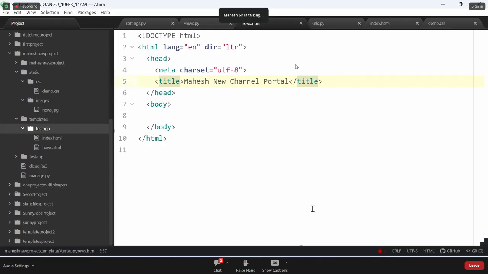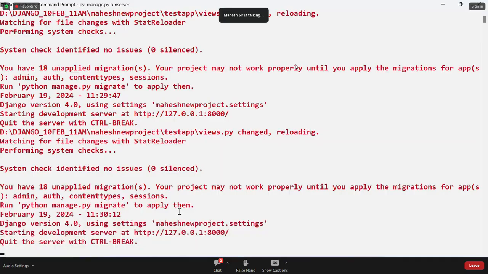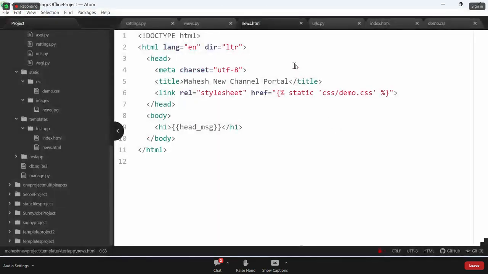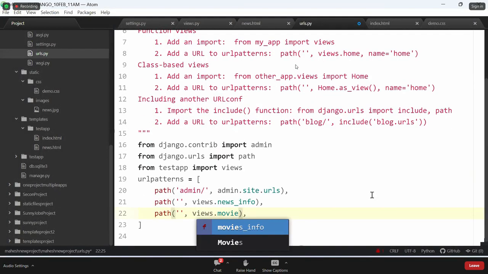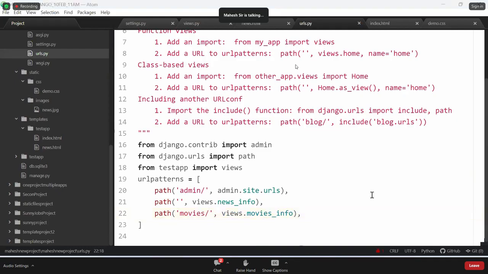For this, a URL is required. Go to the URLs. Where are the URLs? Sir, views dot. What is our view? Movies info, sir. Here I can give movies. Sir, where can I give this URL pattern? The URL is ready, the function is ready. How can I call this one? Where can I use this?